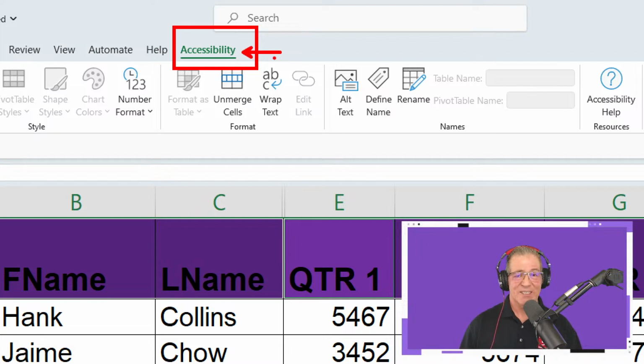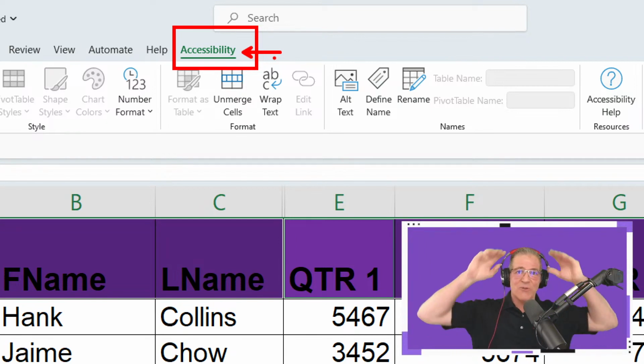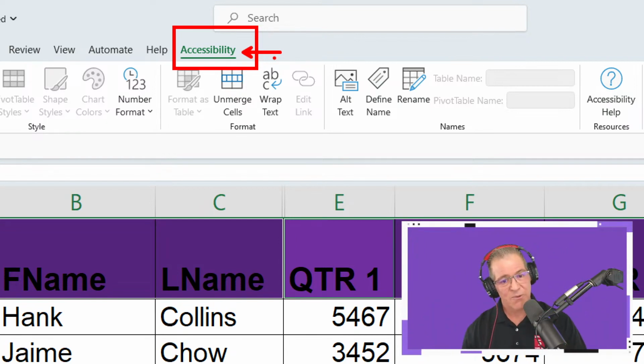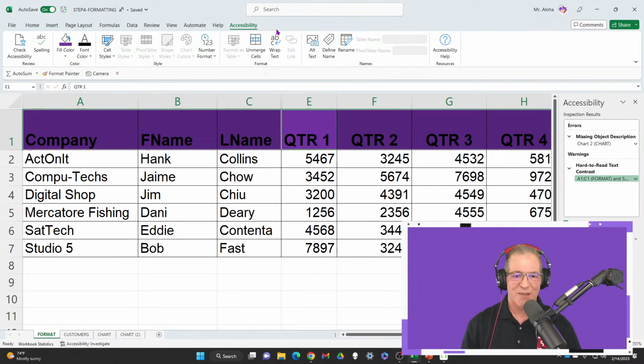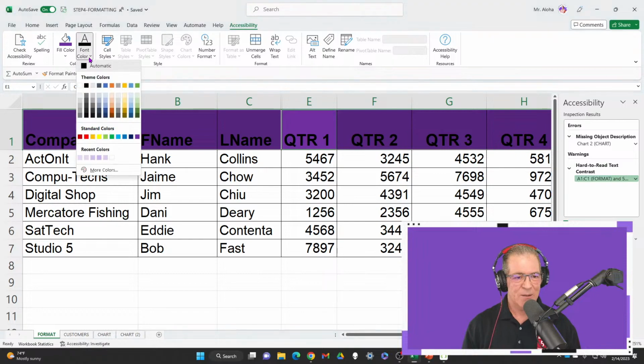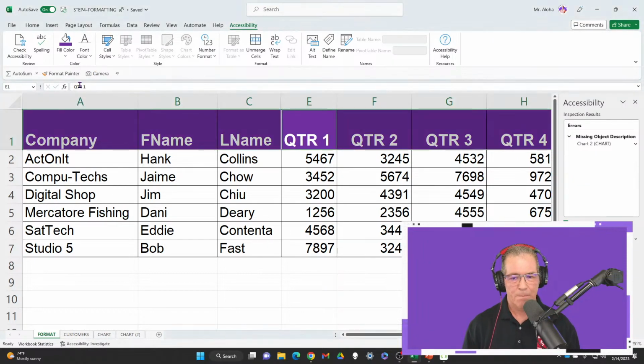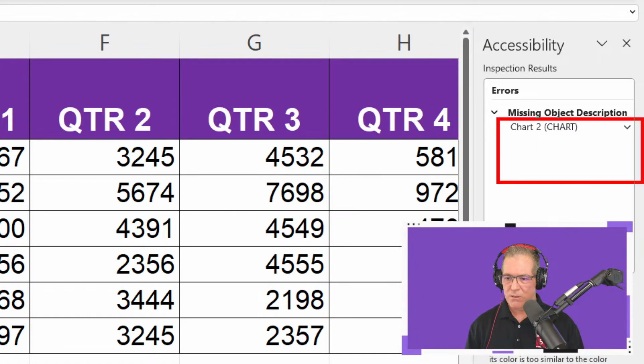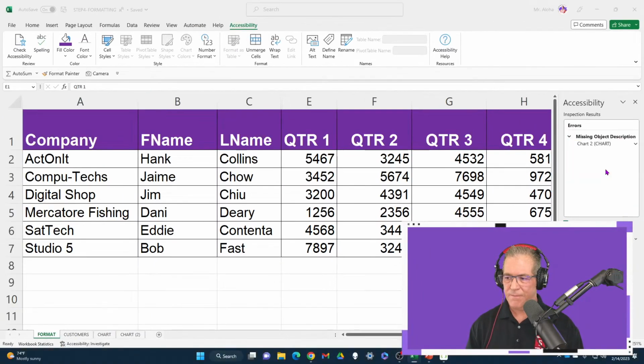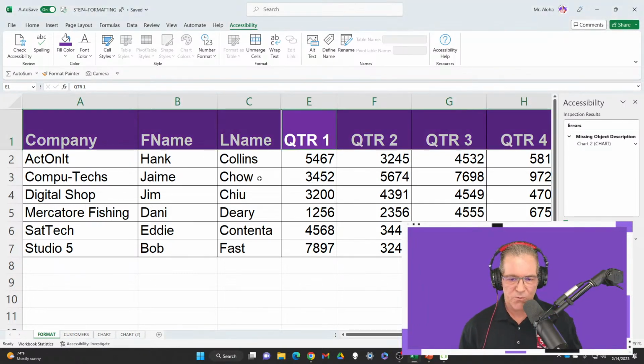Now when I press the accessibility, I want you to notice something. Did you know there's an accessibility tab? It's a contextual tool tab that only appears based on the context that you're in. We're going to see a lot of contextual tool tabs. So let's go ahead and fix that. We're going to change the font color to white. Boom. And now we're good right there. We'll go ahead and close this and keep on rolling.